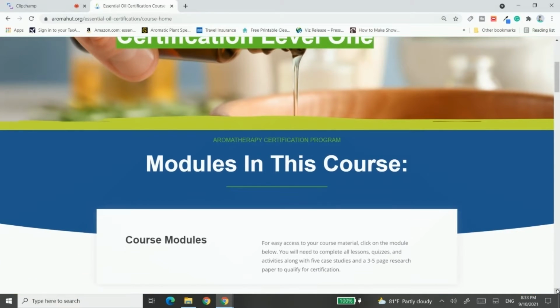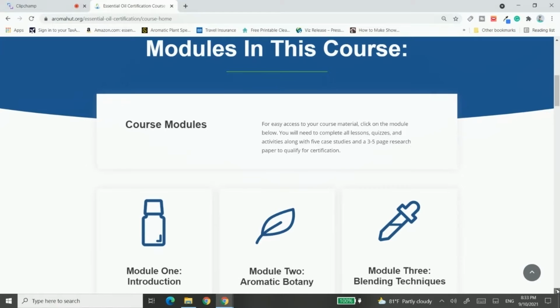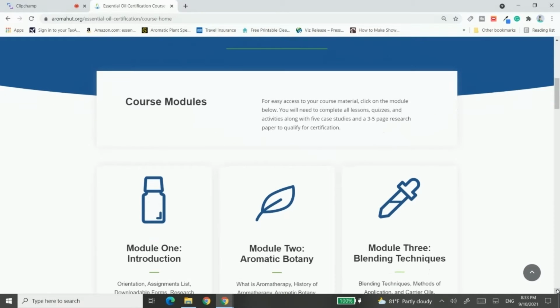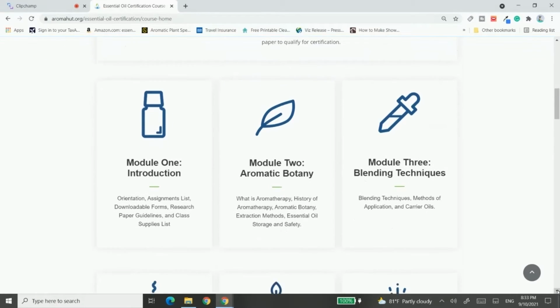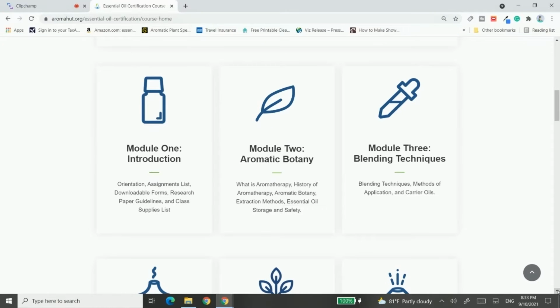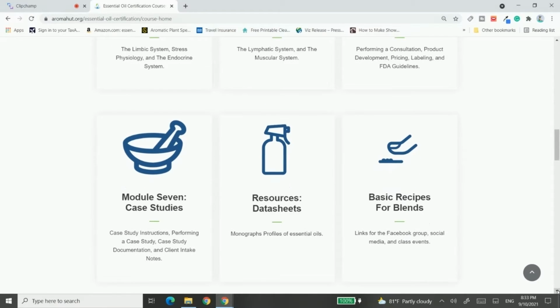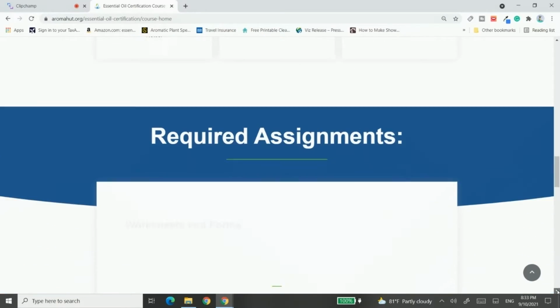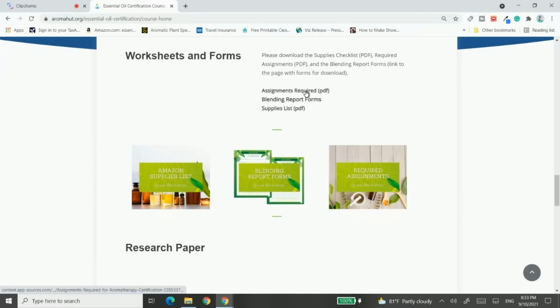And so this one is our Level 1 certification course. Now here we see the modules that are in this course. So each one is here if you want to jump ahead and look at a different module. But this is so you have easy access to your course material. You'll see it all here below. We're going to list here all the lessons, activities, everything that's required for this particular course. So you can always reference this page and go back here if you want to verify and make sure that you've done everything you need to do.